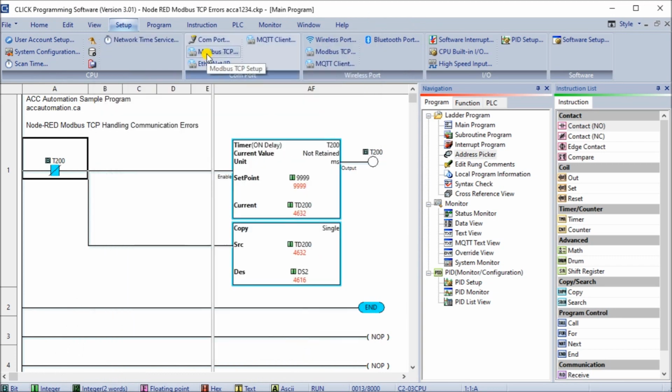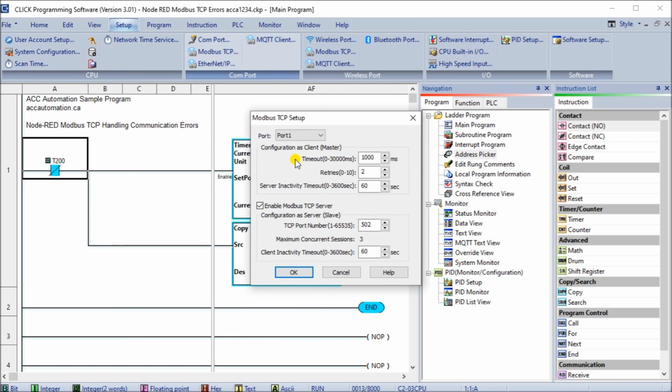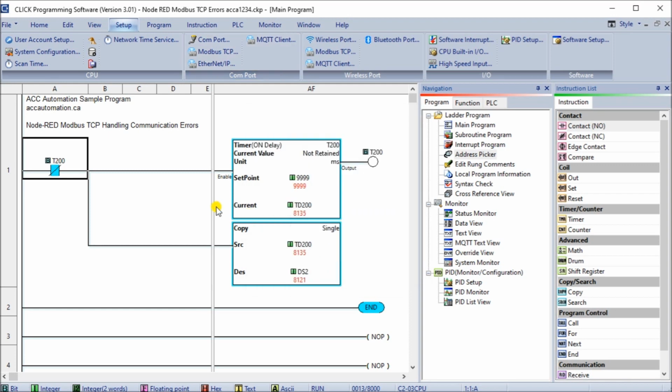And we'll also look at our setup of our Modbus TCP. You can see a port number 1, and we have it enabled on our Modbus TCP server. So that is all the settings we have for our Click Plus PLC.